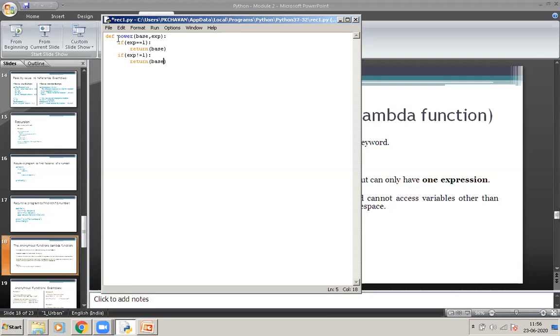Base star power, result. Base comma exponential minus 1, because it has to reduce after multiplying it. So that's all for the definition. So let's accept the values from the user. Base is equal to 8. Let me convert it, rather than getting the error and changing it.